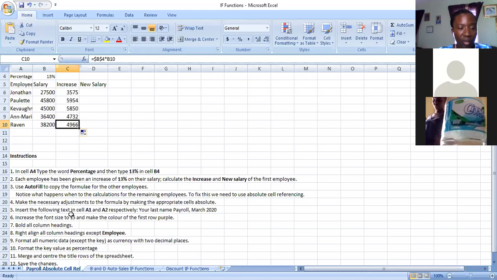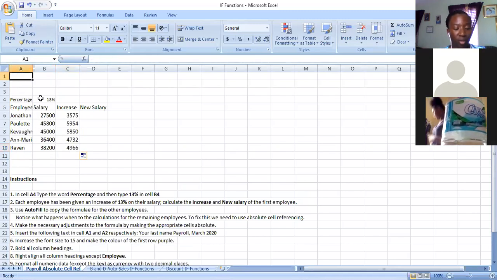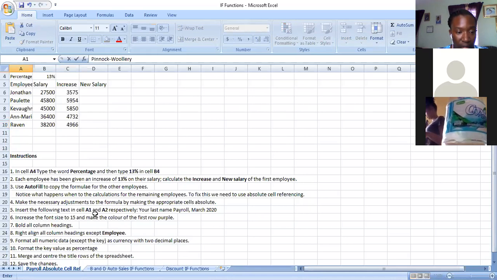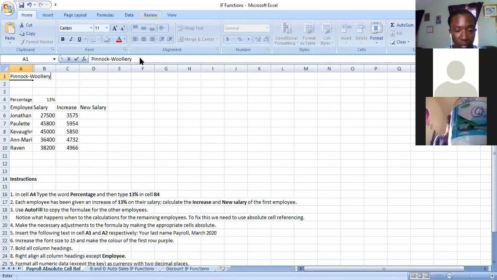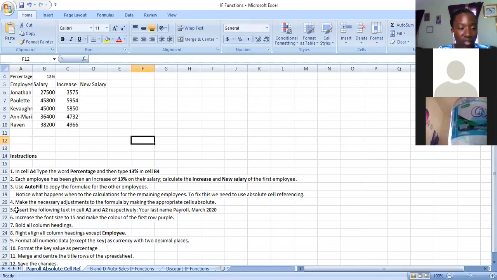All right. Now, it says we are to insert the following text in cell A1 and A2 respectively. Your last name and then payroll, March 2020. So in A1, I'm going to put Pinnacle. And then in cell A2, payroll March 2020. All right, that's that. So we're going to move now to the next instruction.